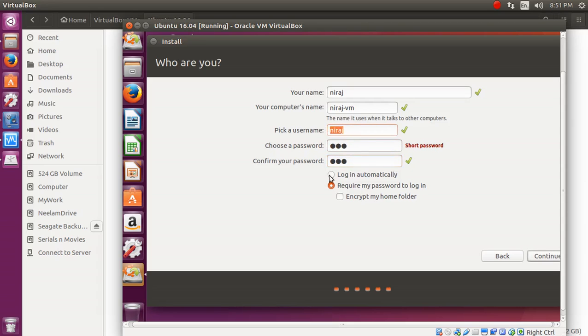You can also require my password to login, or you can select login automatically, whichever is recommended. I would not recommend encrypting my home folder, because it might sometimes be cumbersome to recover your data if it's in the home folder and your system crashes. But if you wish, you can also encrypt your home folder. I don't say no.